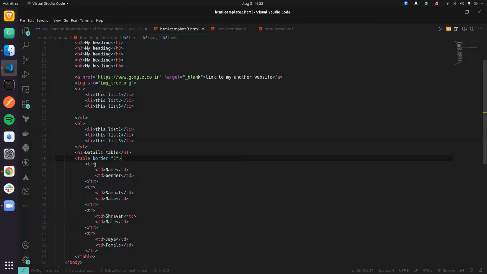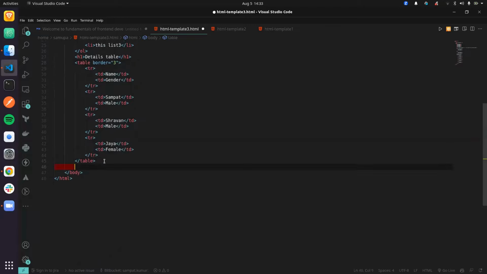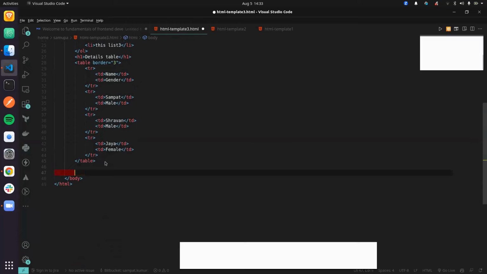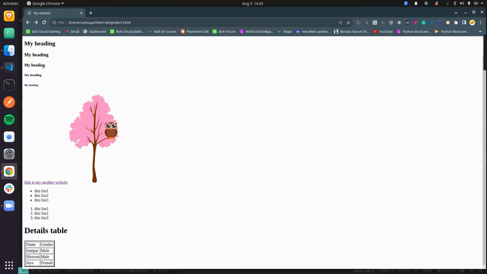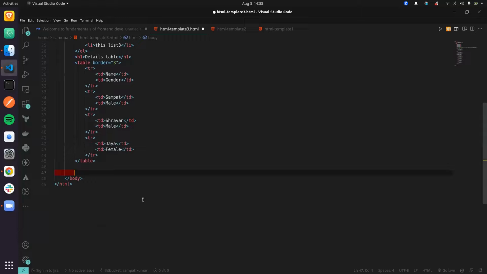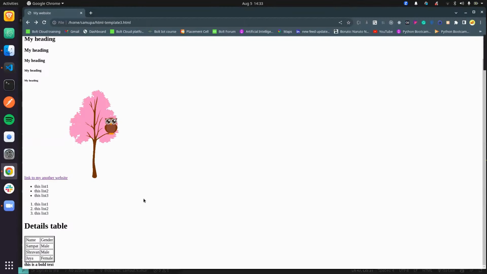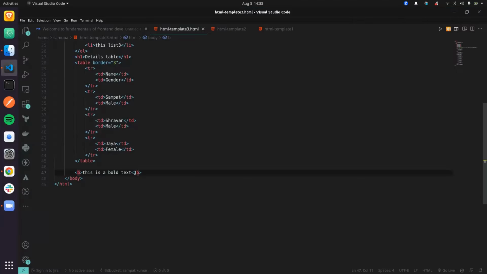Great. So now we know a lot of tags. Let's see a few more. There are formatting tags as well. Formatting in the sense, if we want some text to be bold, so it has to be a normal text, but it is to be in bold. In that case, we use the B tag. So I'll say this is a bold text. Yeah, you see this is in the normal size, but still it is bold. So B is a formatting tag.